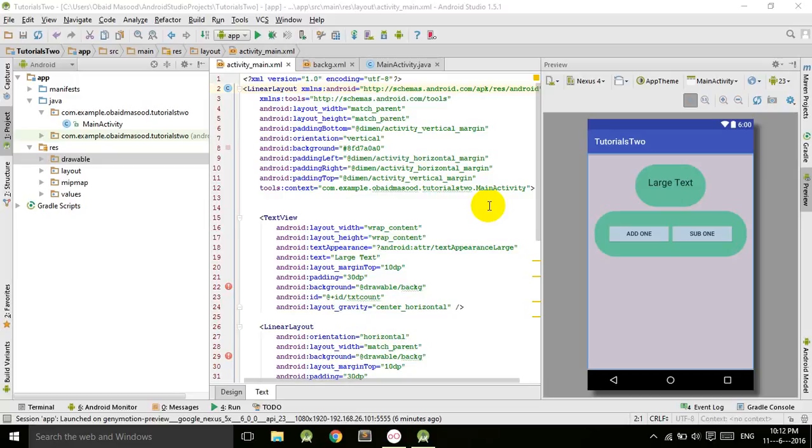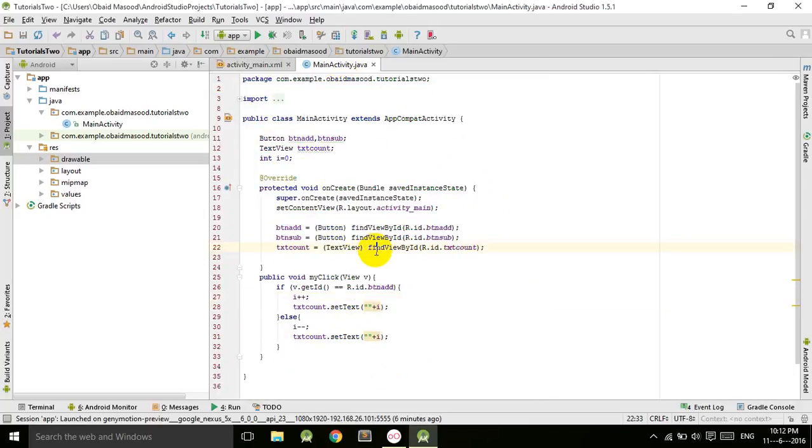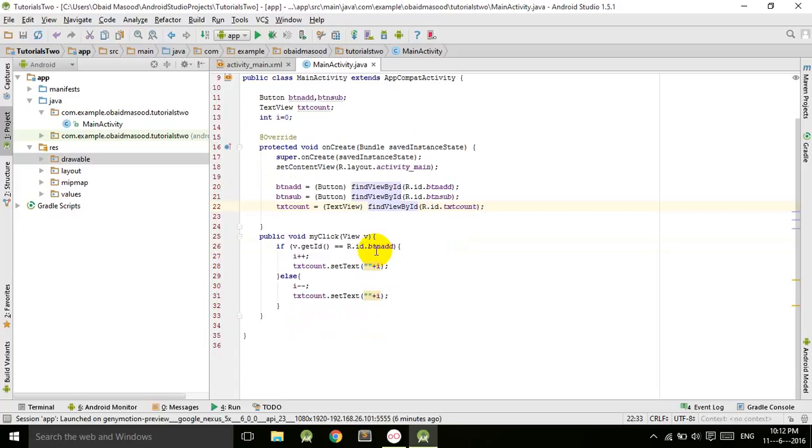In this tutorial, we will be working on the toast, which is a small message that pops up based on your condition, and you can use it anywhere you want. In the previous tutorial, we designed this layout and we developed it. It's a sort of counter application, and now let's use the concept of toast here.